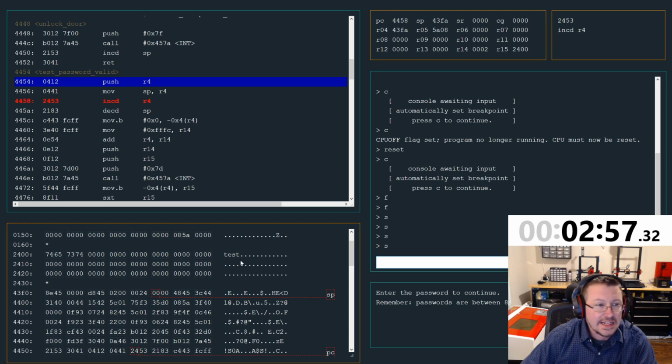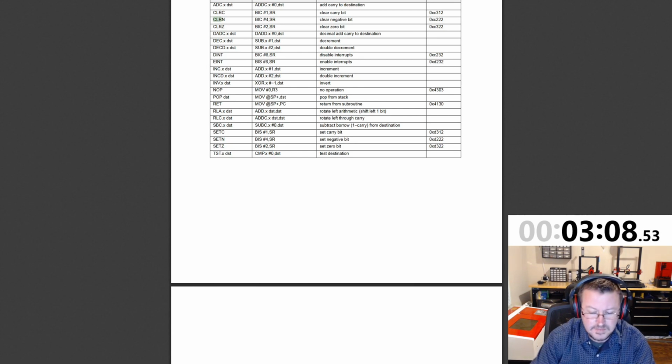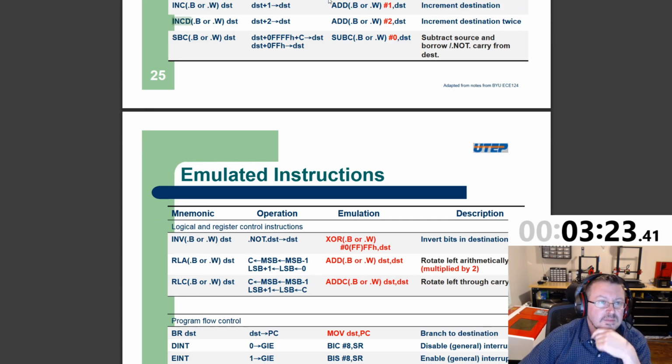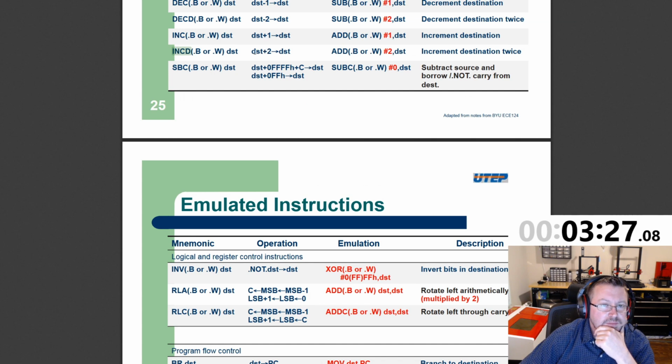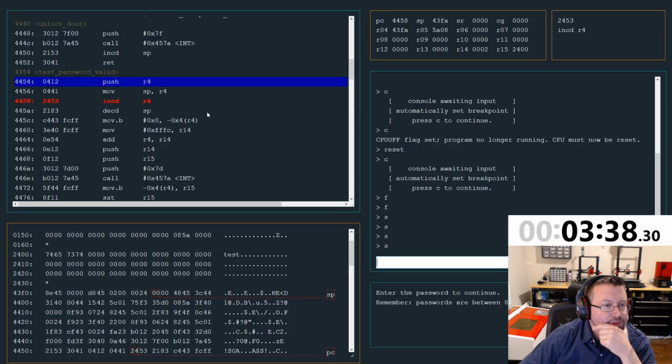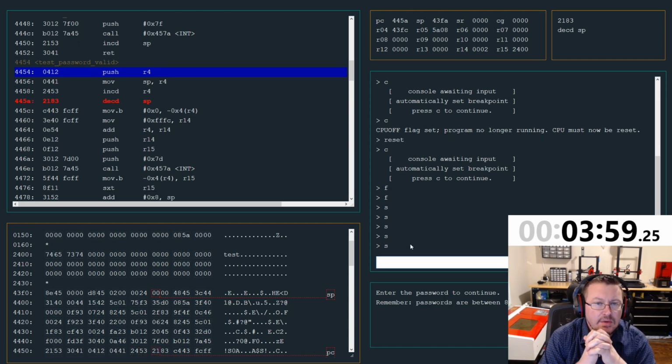So incd. It put the stack pointer back into R4. That's double increment. It's just going to move it forward twice, 2 bytes forward, as far as what the address is now pointing at. That's a new command. And then double decrement the stack pointer. So R4 is now going to go up by 2, and then it backs up SP by 2. So they're going further. Okay.